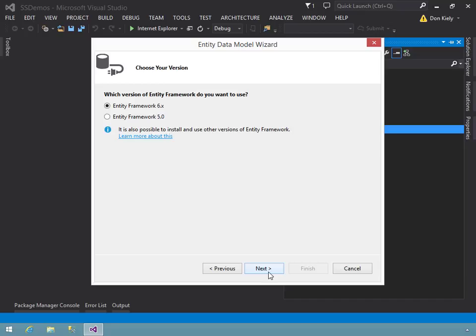My first problem. I'm getting prompted for which version of Entity Framework I want to use. Entity Framework 6.x or Entity Framework 5.0. What's happened here is that the wizard has looked at the version of Entity Framework that is currently installed in the application. Even though I selected an empty project template for the MVC application, I got some references as a part of it. And one of them was Entity Framework.